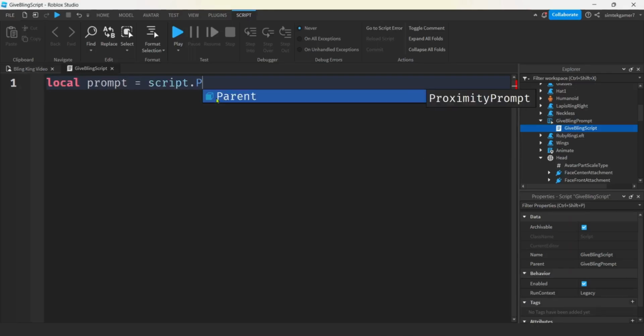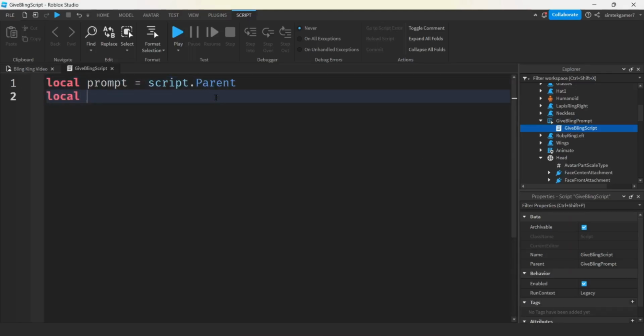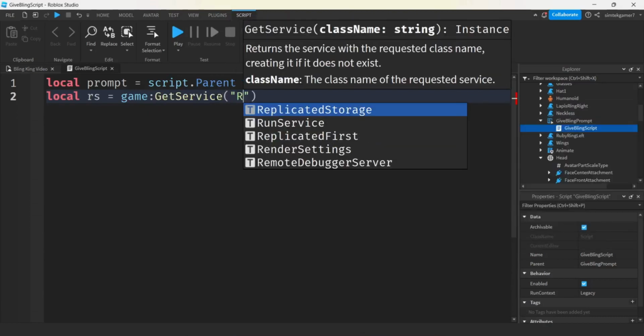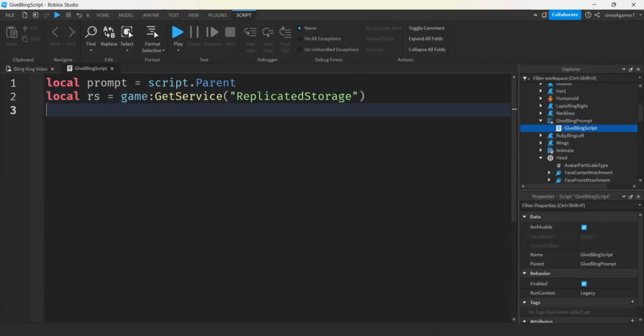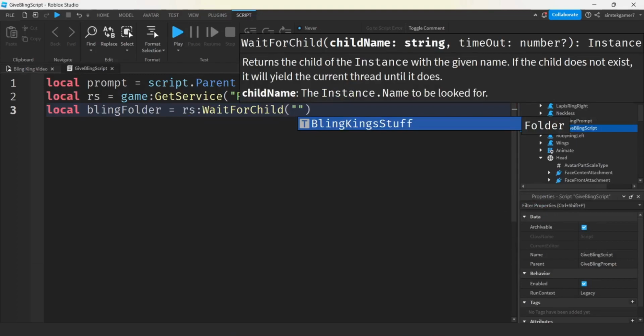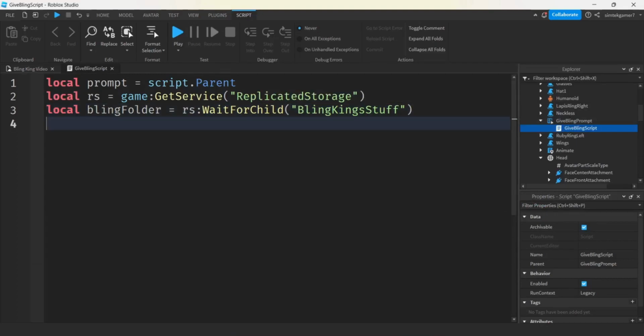There we go. And then I'm going to get a variable for my prompt. That's just script.parent. I'm going to get a variable for replicated storage, RS, game, get service, replicated storage, because we're going to have to clone stuff from there. And then we have a bling folder, right? So let's just get the bling folder. And that is in replicated storage. Replicated storage, wait for child, Bling King's stuff. I try not to do too many things on one line, so that's why I'm breaking it up a little bit.